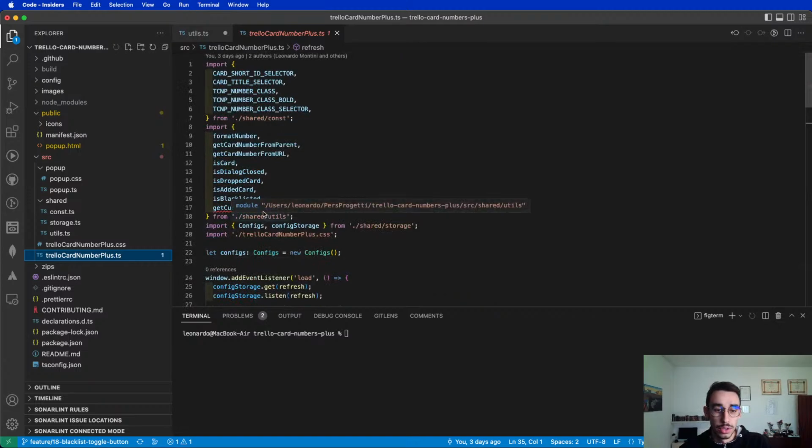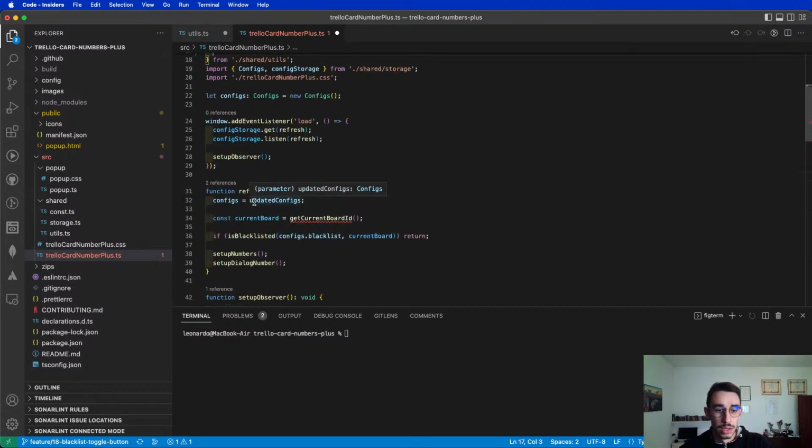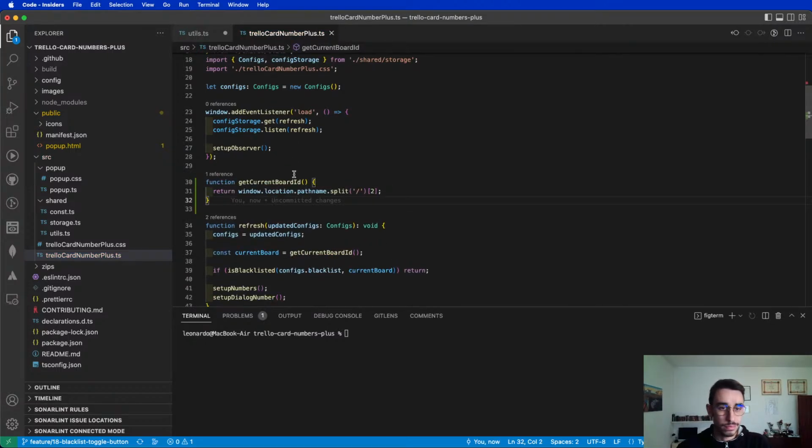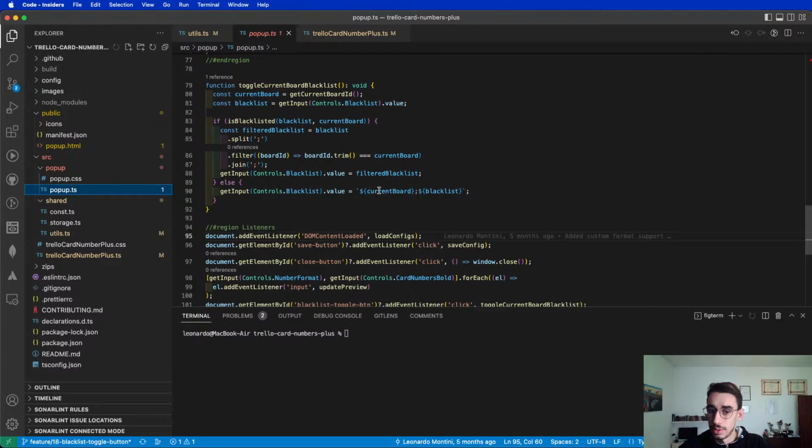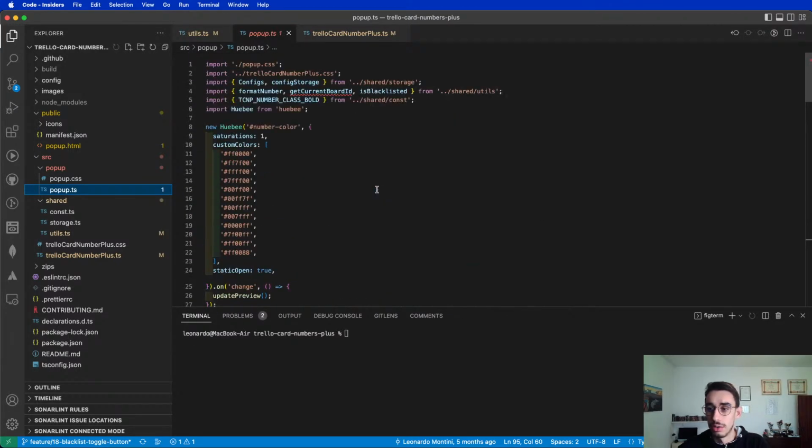Now that I removed it, I will get some errors. Let's fix them real quick. This is looking for this function. Okay, this is happy again. And now if I go on the pop-up, I should get an error. Yeah, sure.